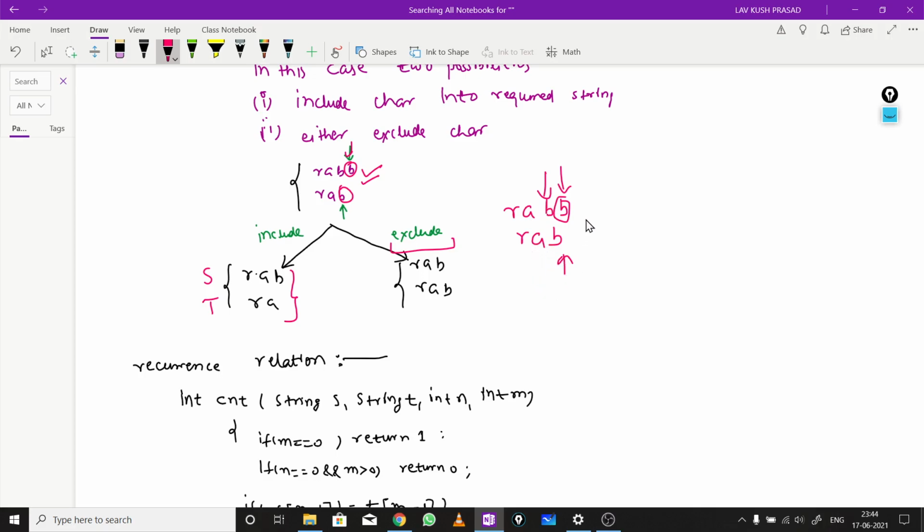In this case we have two answers, because we can delete either this b or that b. If we delete this b, s will be changed to this string, and it is equal to t. And in the other way, if we delete that b, s will be changed to this string, and it is also equal to the string t. So here the count will be equal to 2, so the answer will be equal to 2.